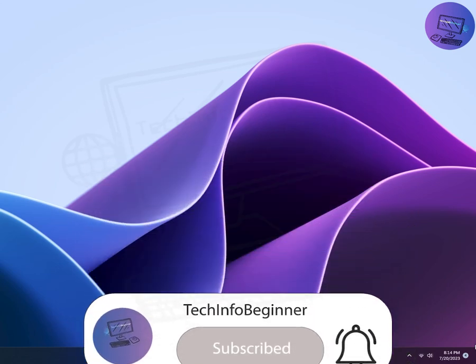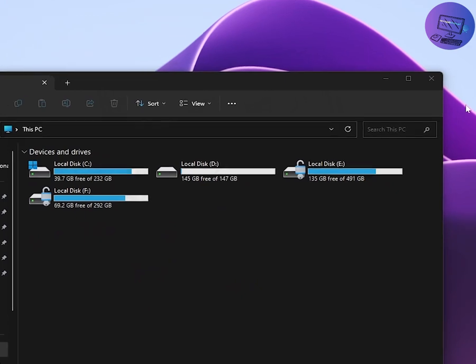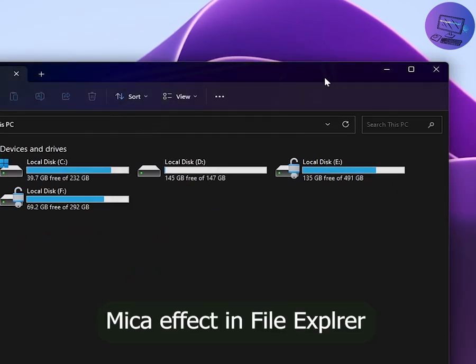In today's video, I'm going to show you how to enable the new Google Chrome Mica Effect on Windows 11. Firstly, let's have a look at the Mica Effect, which is the new design for the tab area in the Windows 11 experience, as you can see in File Explorer.